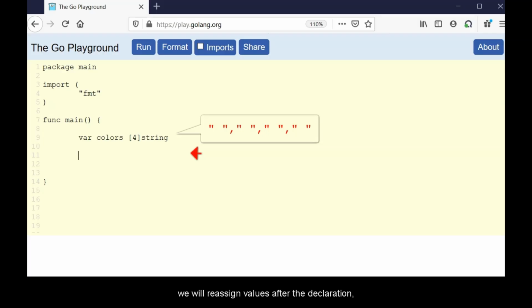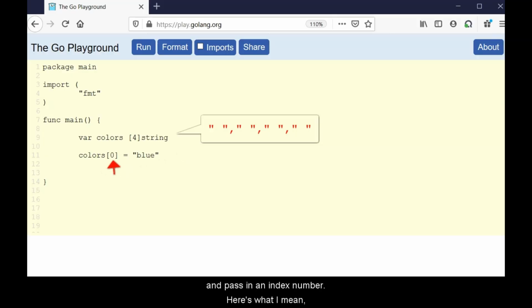just as we do with regular variables. So, to answer the question, to reassign the index positions, we use the square brackets as a suffix and pass in the index number. Here's what I mean. colors[0] = "blue". And now the first location in the array, which is index 0, contains blue in it, but the other three indexes still contain blank spaces.